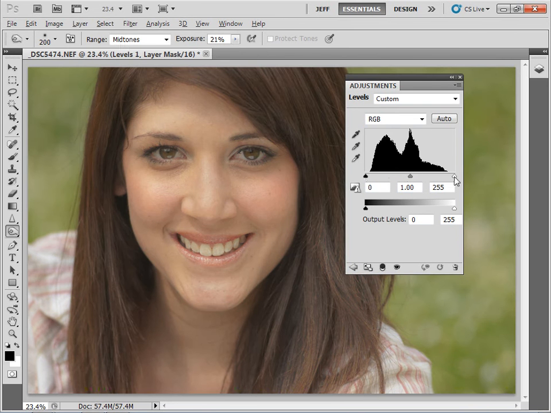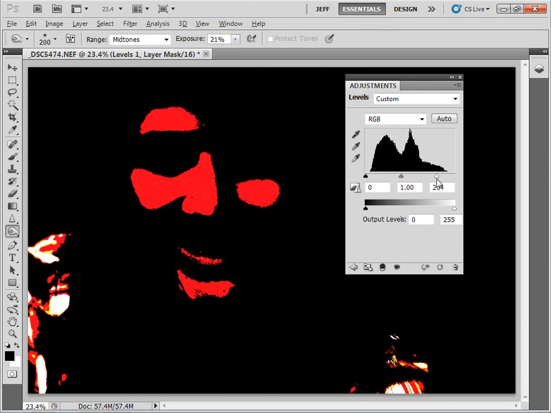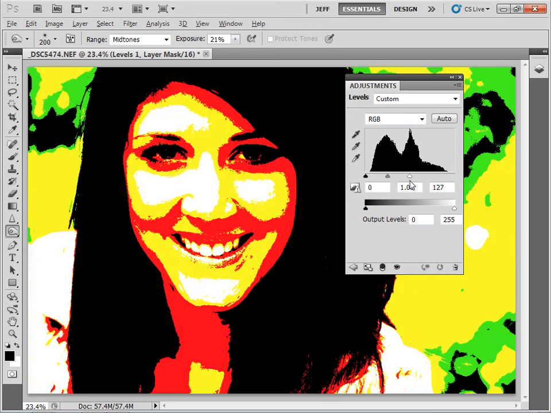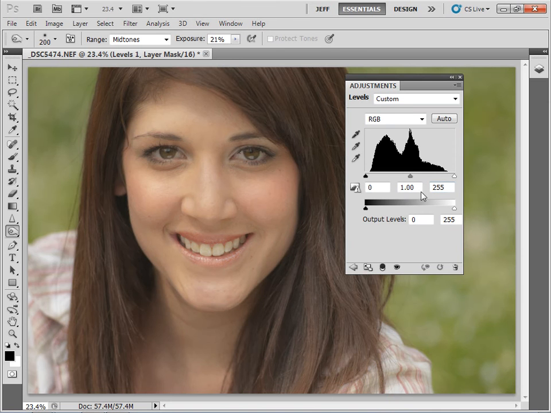So similarly with my white point, if I drag that inwards, you can see parts of my image begin to go white, and these are the parts that are going purely white. If I let go again, you can see all of this area here has gone totally white and therefore clipped. So let's hold Alt and drag that slider back outwards.